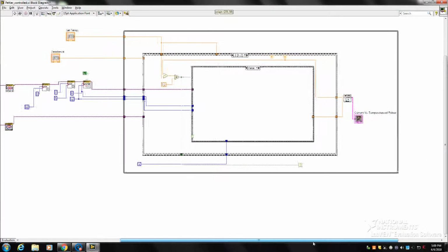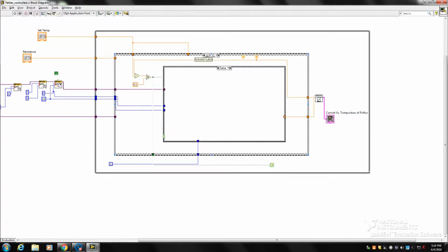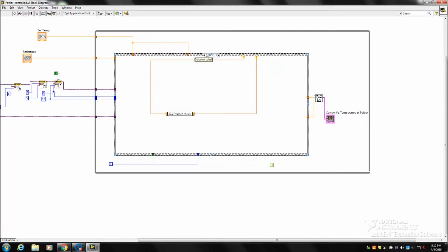Now we have the first frame. We define the first frame. In the first frame, we're measuring the voltage drop across the thermistor. We're waiting for 5 seconds. Then we go to frame 1. We convert this to the temperature. We pass it on to the next frame.